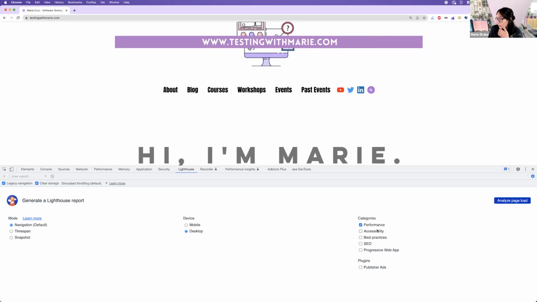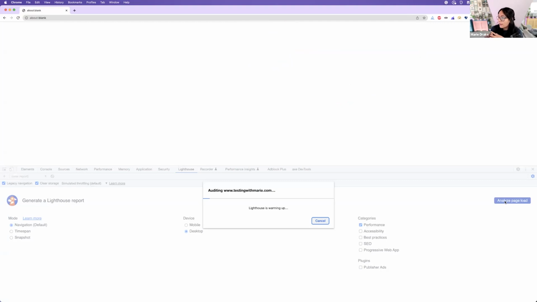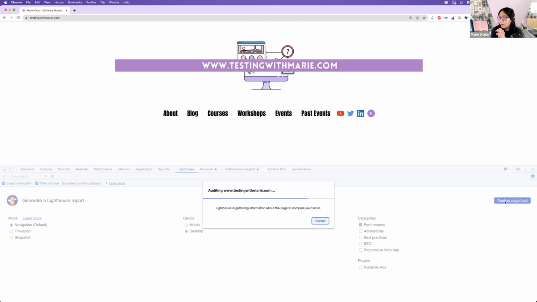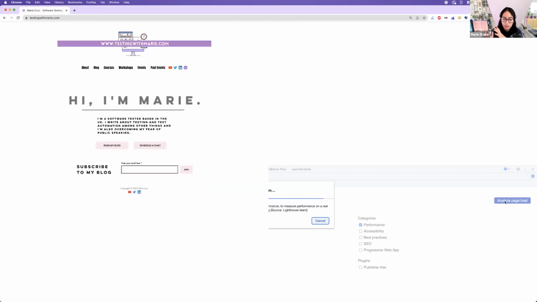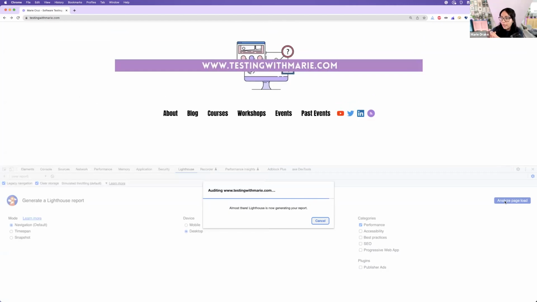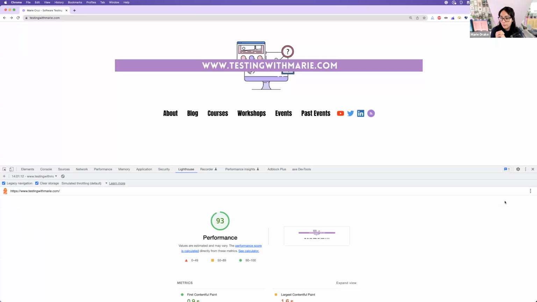And I can choose whether I want to run on just the performance category, analyze page load. Again, this might take time depending on how heavy or how slow your web page is, but at least this is one of the tools out there that you can use to let your team know that, hey, I ran a set of Lighthouse tests. Maybe there are some improvements that we can do. So if you want to fix any low-hanging fruits in terms of improving your web performance, then Google Lighthouse would be something quick.